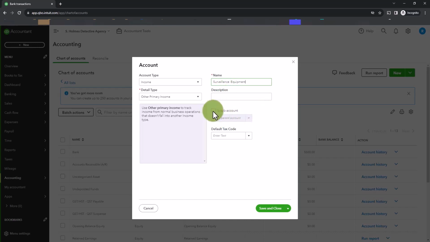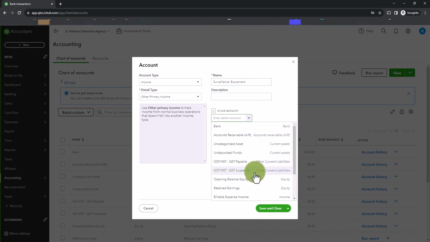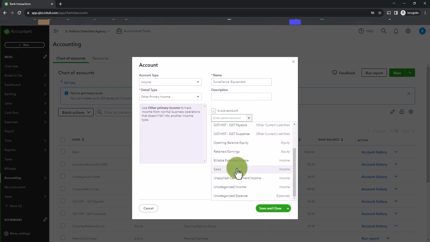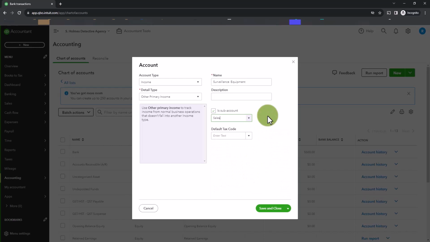So is this a sub-account? We can make it a sub-account of sales. And by making it a sub-account of sales, we can see our total sales from all sources, or we can just see the sales for the surveillance equipment if we so desire.